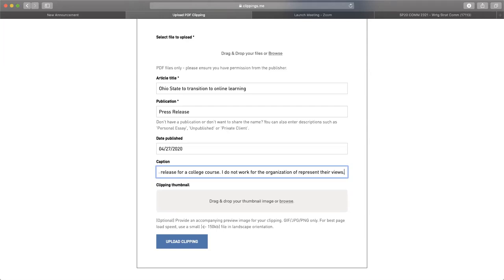Now, clipping thumbnail, that just basically means that you can upload an image in tandem with the document or an image that's relevant to that document. I do recommend that you do that in order to make your writing portfolio look a little more aesthetically pleasing. So that can be, for example, this sample that you see here. You can upload an OSU logo, because it's talking about Ohio State, or an image of the oval.